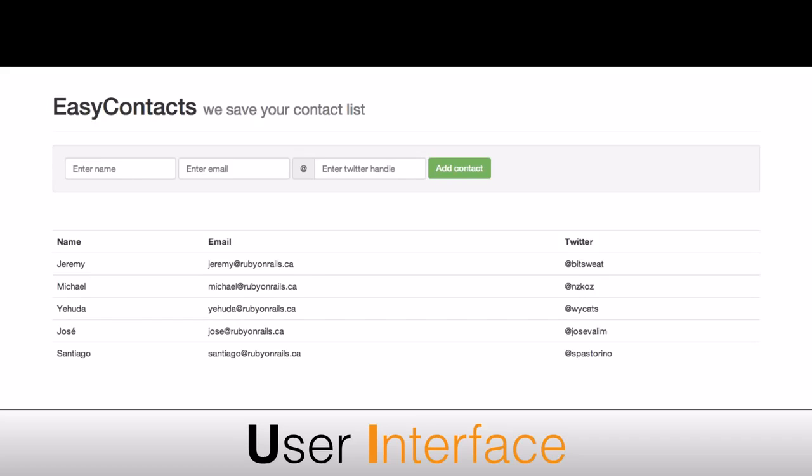The sample app that I want to produce is called Easy Contacts. It's a simple contact list. You have a name, email address, and Twitter handle for a bunch of people. I'm showing you the user interface just so that you have a visual, because APIs are really hard to wrap your head around. Also because user interfaces are important. We spend a lot of time designing user interfaces, and we should be just as careful when designing APIs.